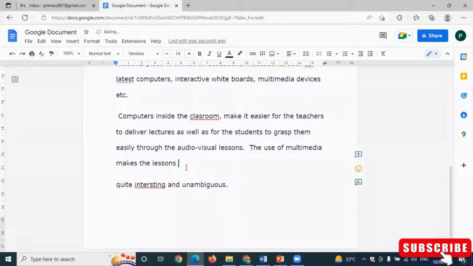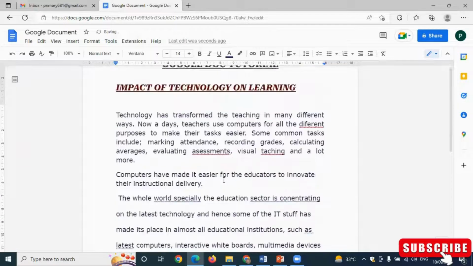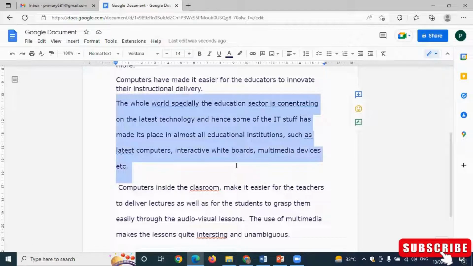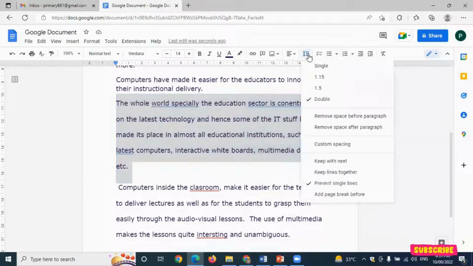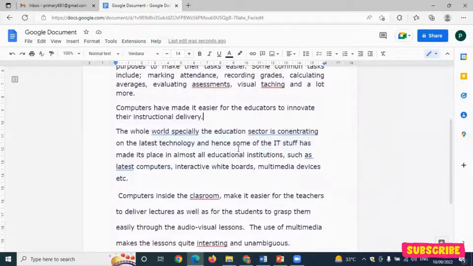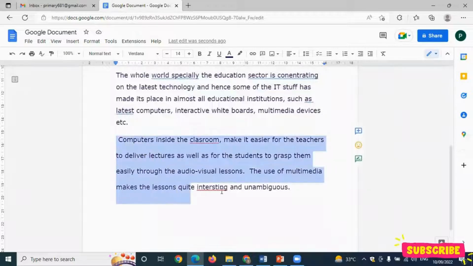All right, so once this is done, see this one, I need this to be single spaced. I don't want this much spacing in between these two lines. So what I can do is simply select this paragraph, go to the line spacing, which is here. You can select single, 1.15, or 1.5. I prefer 1.5. This gives me enough space and doesn't give me a lot of space in between. The same thing I'll do with this one.